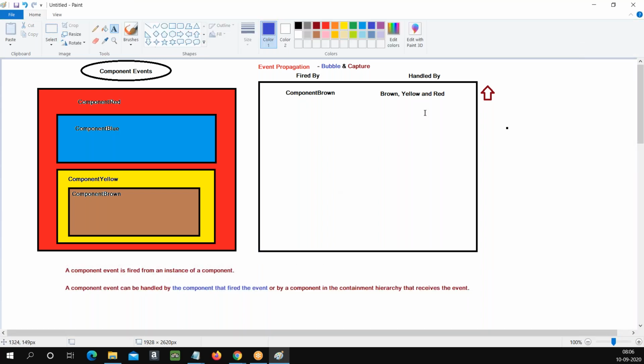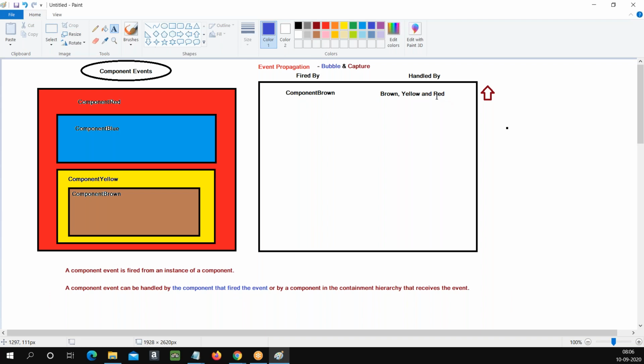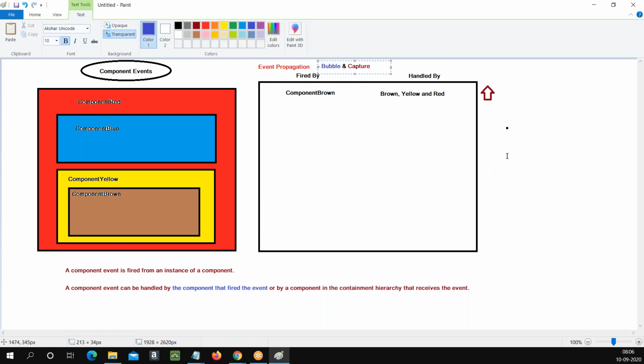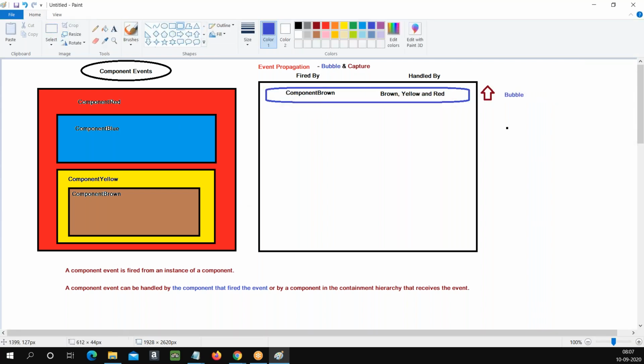Okay, right. What about the other phase? So this is common to bubble and capture. This is a common definition. But how about the propagation direction? Anyway, the event would be handled by the component in the hierarchy only. But the direction is going to be determined by bubble and capture. So this is a bubble phase, right? But in both cases, either bubble or capture, only the component in the hierarchy can handle it. You able to follow this?